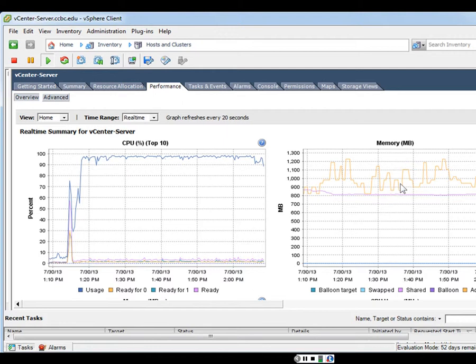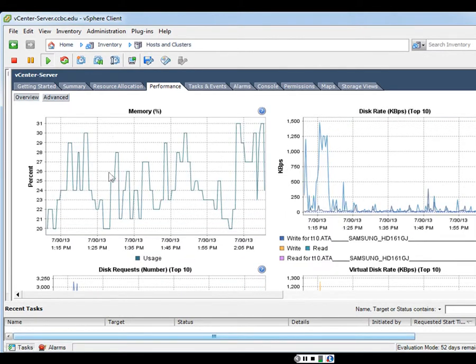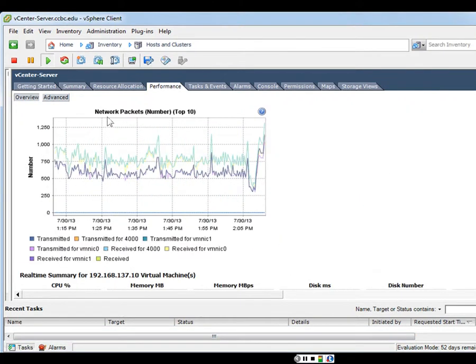Memory utilization is kind of high, but not terribly high. If I scroll down, you can see that the swap rate is very low, so that indicates there's not a lot of problems with memory. Now, if we look at CPU utilization, that's kind of high in terms of megahertz. If we look at memory utilization, that's up and down, but it's not really going past 30%. If we look at disk activity, we can see that there is not a lot of disk activity. And if we look at network packets, considering we usually measure bandwidth in megabits per second, this is only 1,200 bits per second, so I guarantee you the network activity is extremely low.